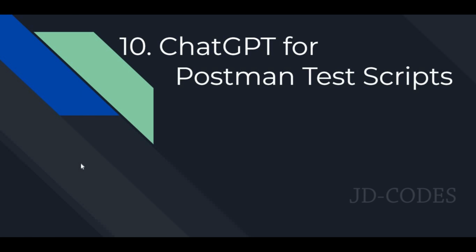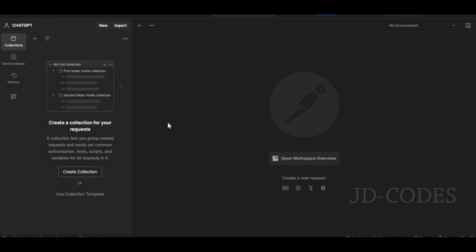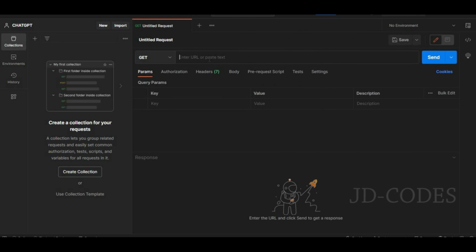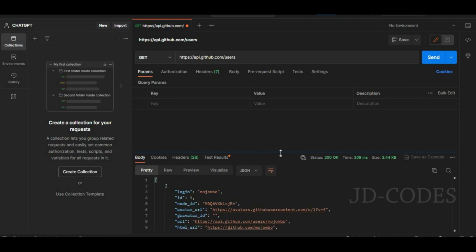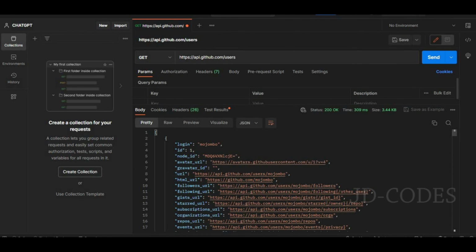We can also use ChatGPT for writing Postman test scripts. So let us open some API in Postman. I'll open this API and check whether we have got the response. Okay, now we shall write some testing script for this using ChatGPT.